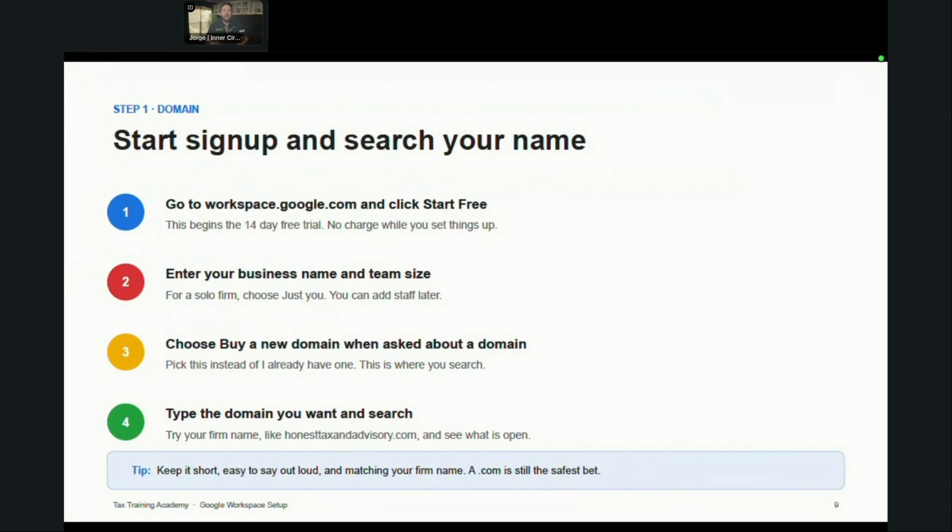To start, the first thing we got to do is check if my name is available, my business name is available. So the first thing we got to do is go to Google Workspace or workspace.google.com, and there's going to be a free option there. After that, we're going to enter our email, the team size, and then we're going to choose to either buy a domain, or if we already have one, say you already have one from GoDaddy, or there's other domain companies out there that sell you a domain, you can either migrate that over or purchase it right then and there.